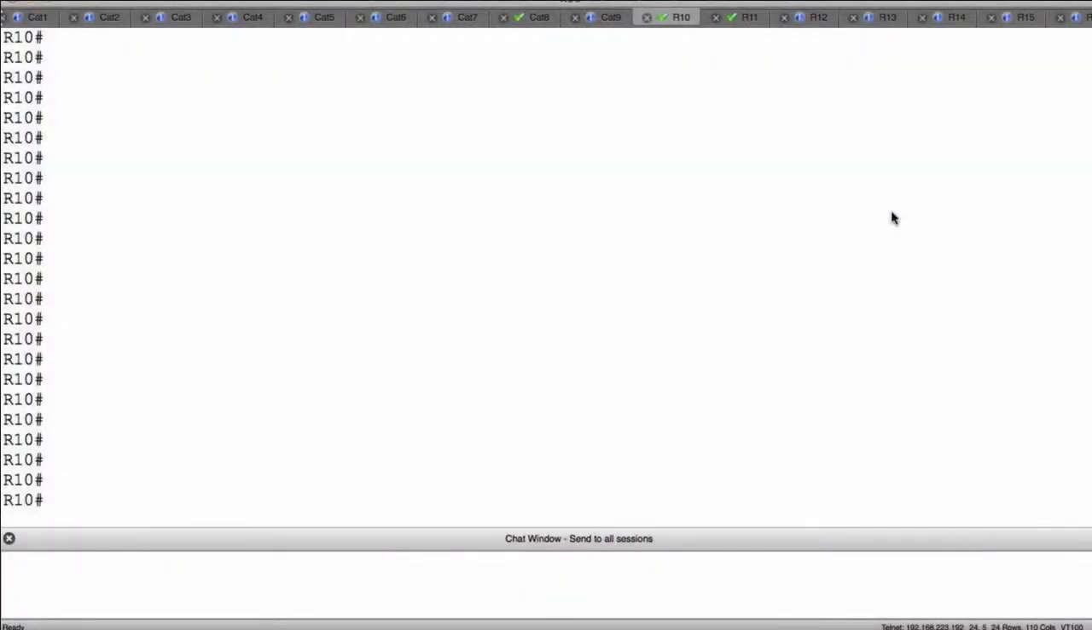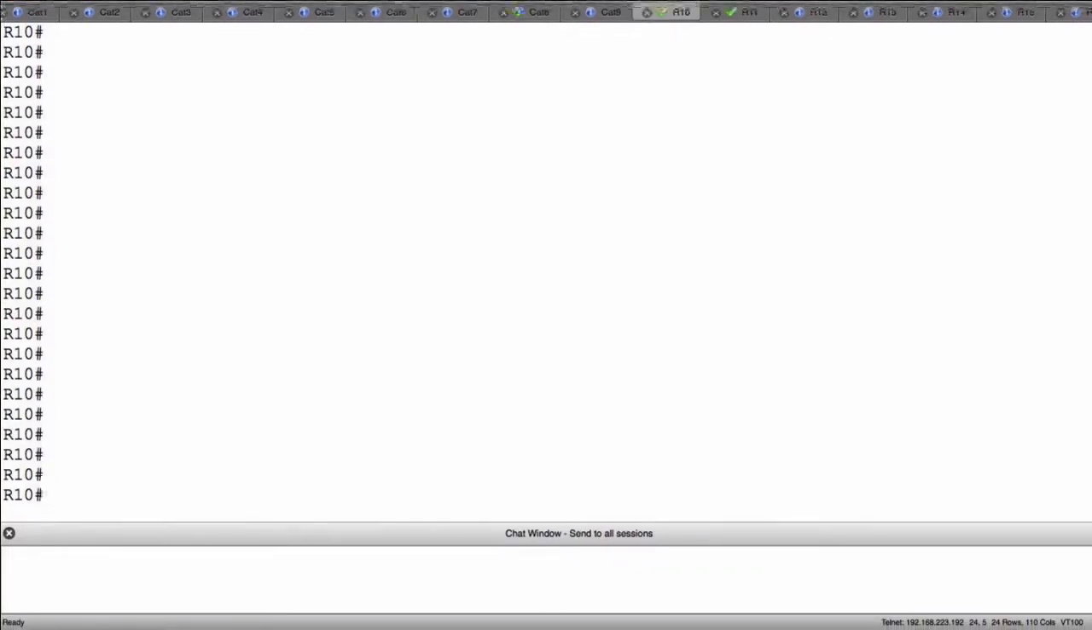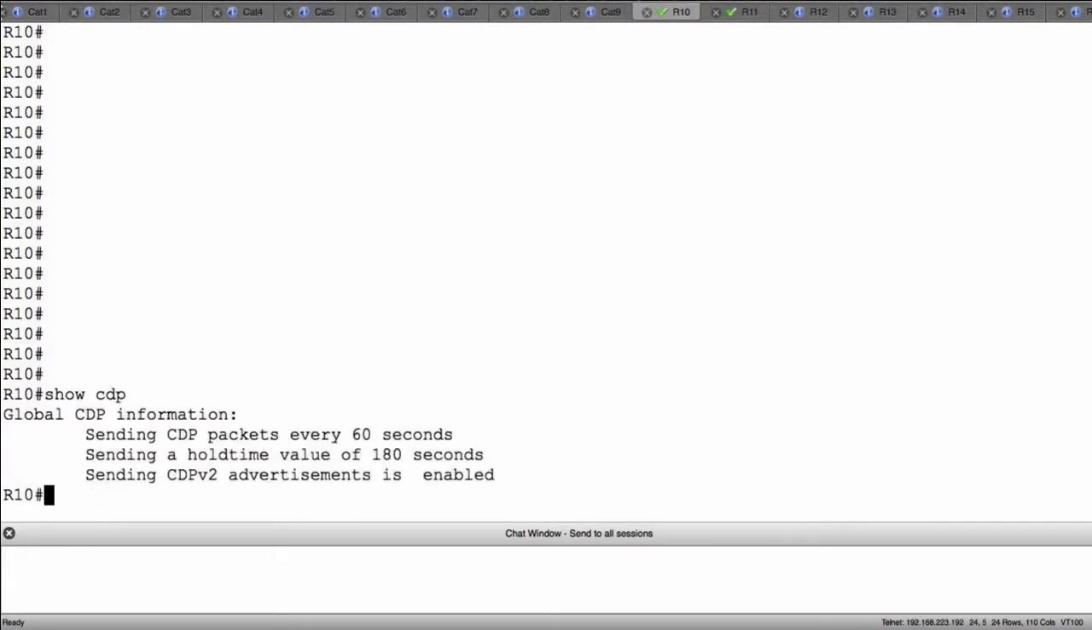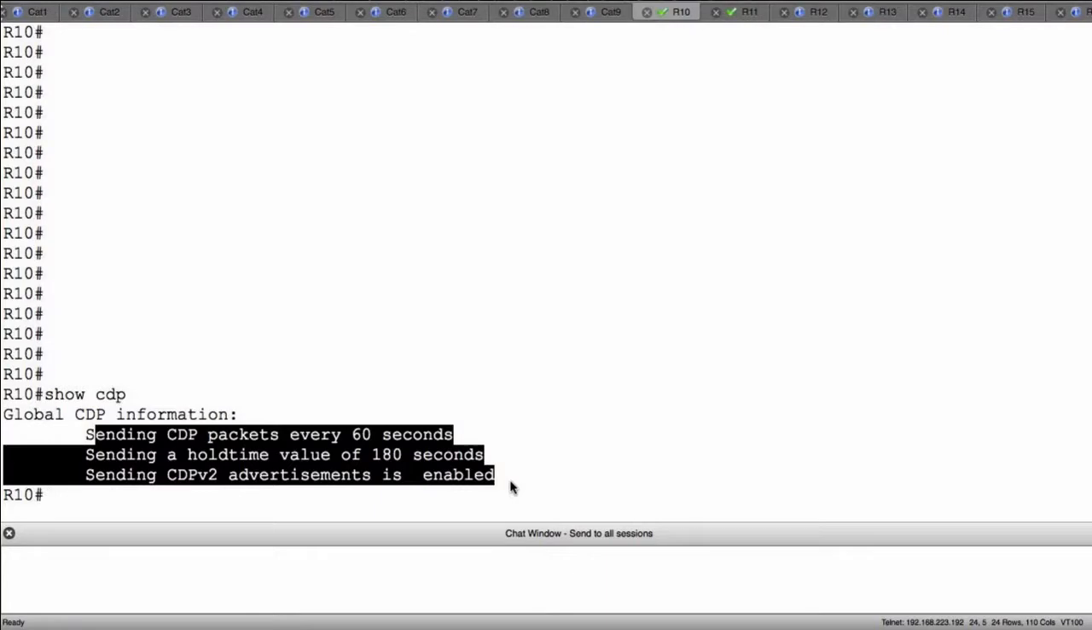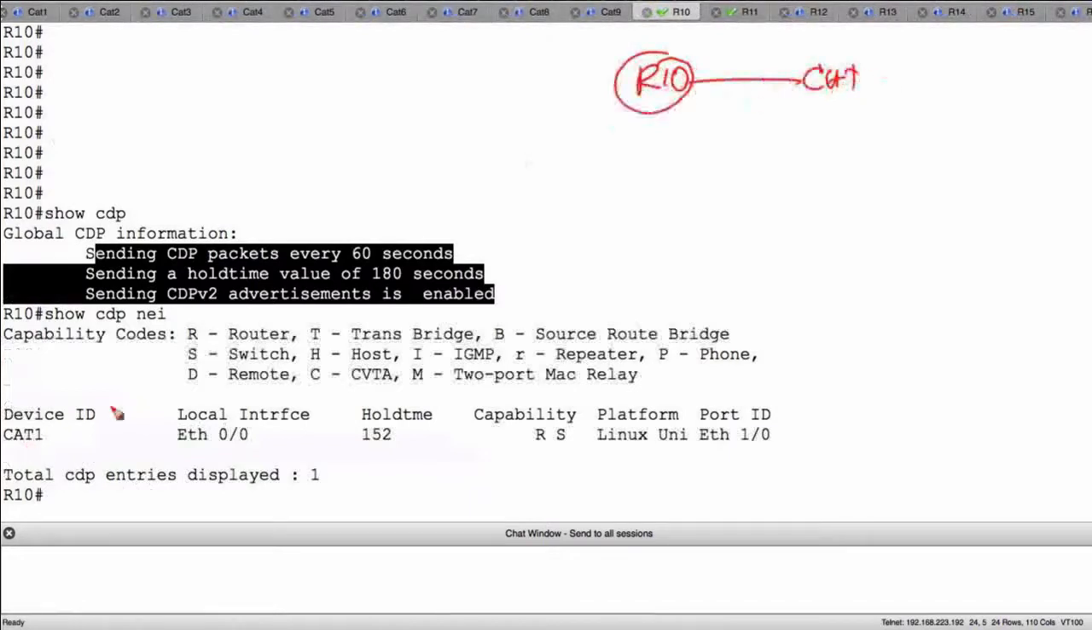Now, what I want you guys to recognize is this. It's important, and let me adjust this screen just a little bit. What I want everyone to understand is that on R10, show CDP, we still have all of the information. This is a router. Router configurations and switch configurations default to the same values. Also, show CDP neighbors tells me that the router R10 is connected to Cat 1. And the interfaces that we're using here is that our local interface is 0/0, and the interface that we're connected to on the remote device is going to be 1/0.